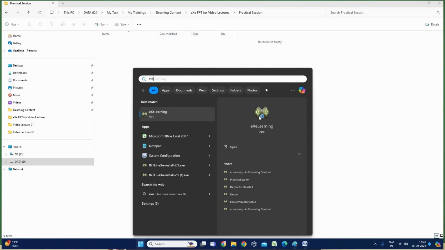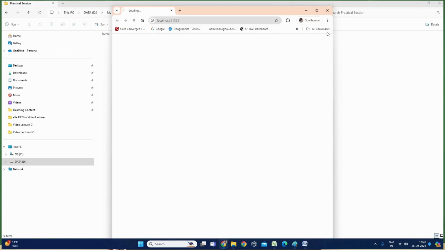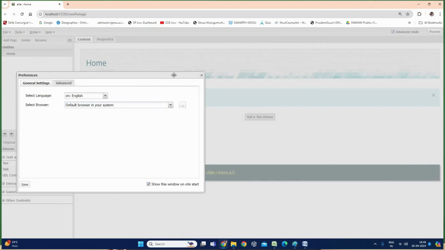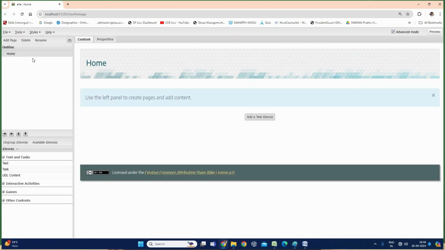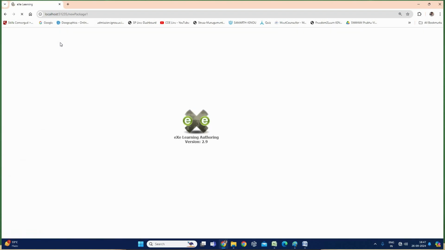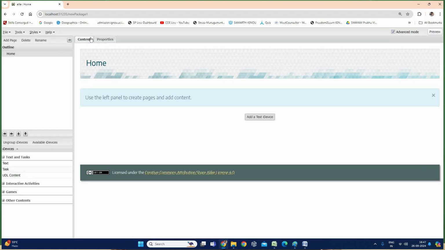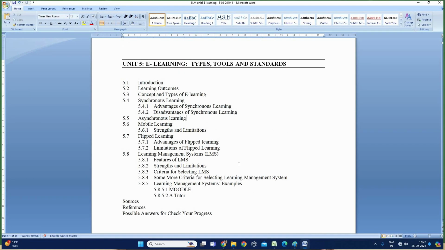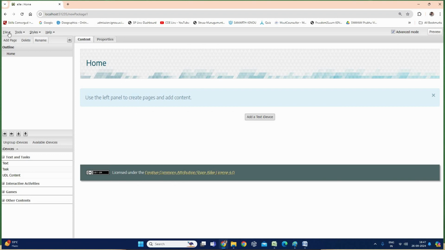Dear learner, after completion of installation, you have to open the eXe learning project from your computer. When it prompts the window, select English as the default language and save it. Then to create a project, you have to select new project. Once the project is created, you have to give the properties. There are 2 tabs available, content and properties. In properties you have to give the title. So I am opening the Word document and copying the title.